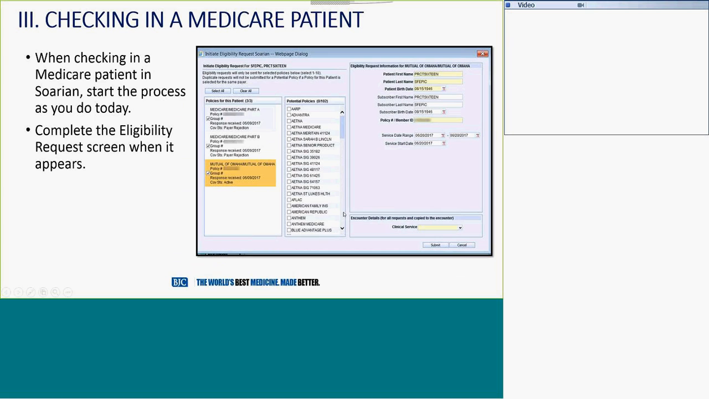Okay. So that's how the process is going to look different for a new patient and an existing patient. We have additional information here for Medicare patients. When checking in a Medicare patient in Soarian, you'll start the process as you do today and complete the eligibility request screen when it appears. This is the same screen we saw earlier that will pop up for you.